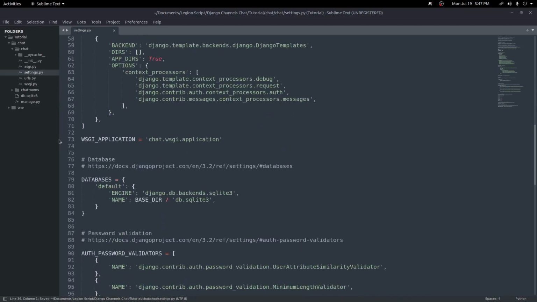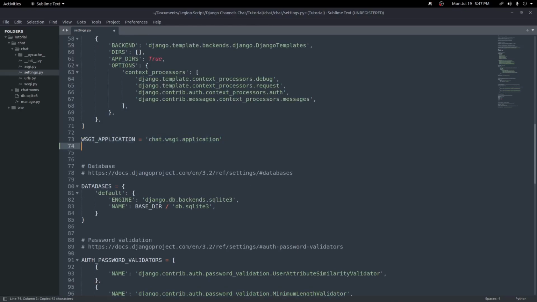We'll come down here to this WSGI application. We'll go ahead and just copy this, come down here and change the W's to A to use the ASGI file. And this should all be review from last video when we created a very basic Django Channels app. We're using ASGI instead of WSGI like last time.